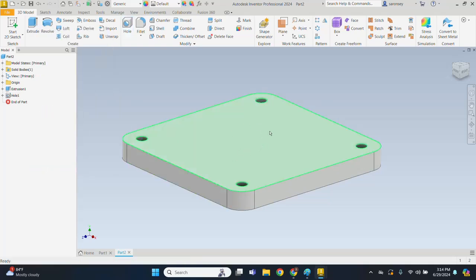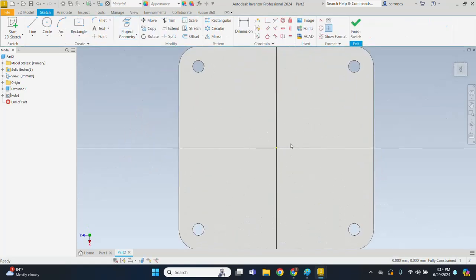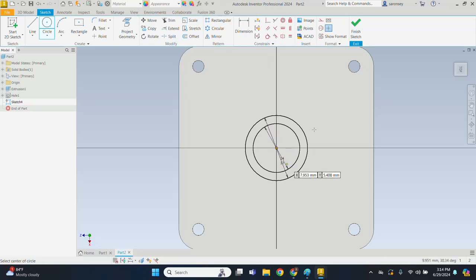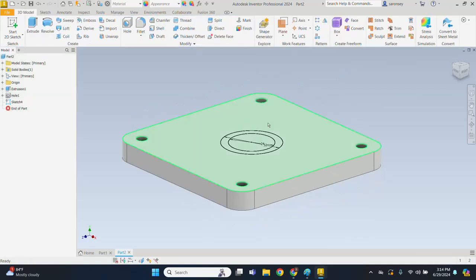Now let's create that cylinder sitting on top of this face. Select the face and we will make a sketch. Choose the circle option, come to the origin, draw the first circle of diameter 32, press enter, and then another one of diameter 24 and press enter. Let's finish the sketch and create the hole in the middle of this body.